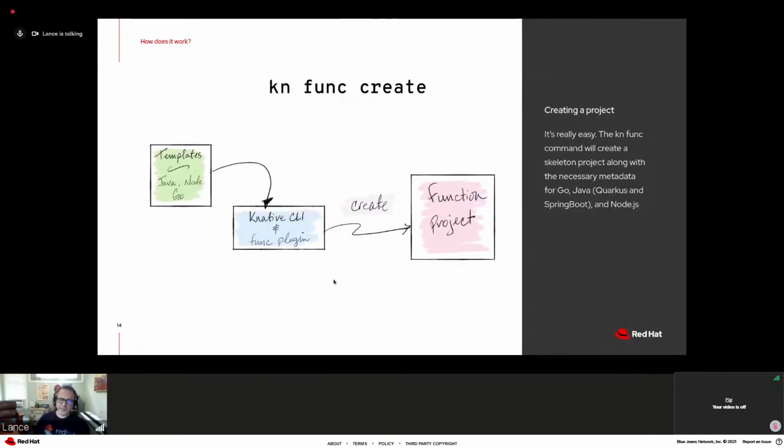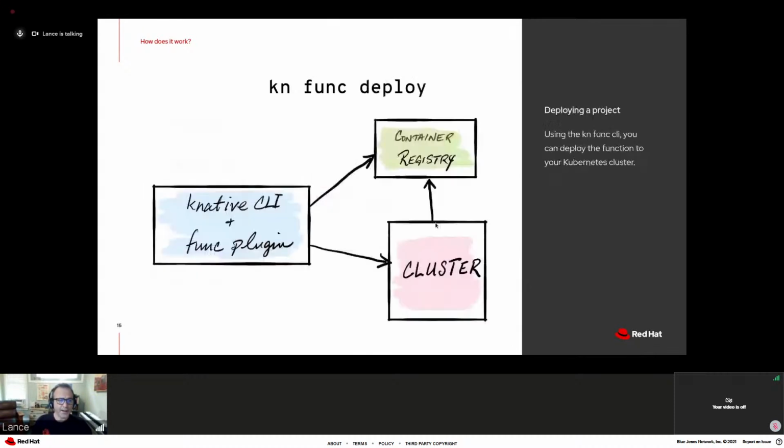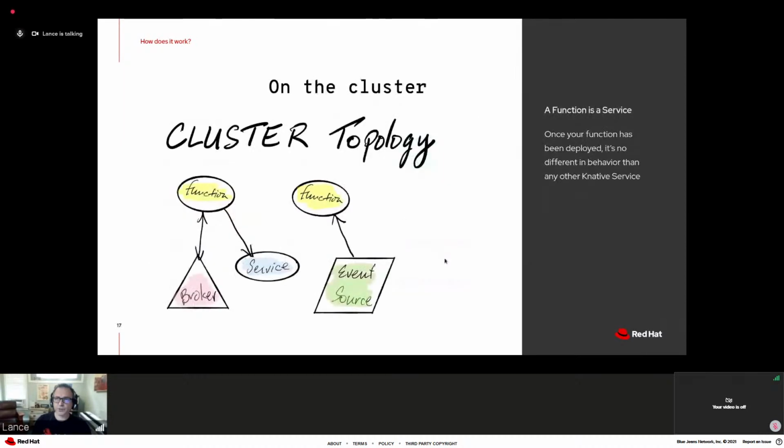So creating a project is really super easy. Because those templates are built into the CLI, there's nothing that you have to do as an end user other than just type create, and a new project is created for you. Building it is also very easy. It's a single command, func build, and it takes your function project, combines it with some build packs, and you have a resulting image. And then deploy takes that resulting image, pushes it to a container registry, and then ultimately to the cluster, creating what is, in the end, a Knative service.